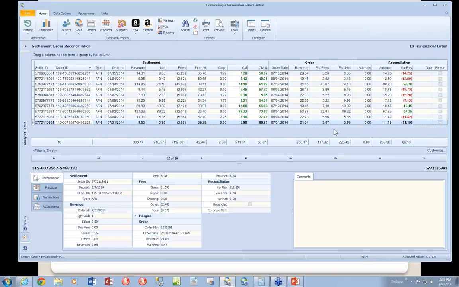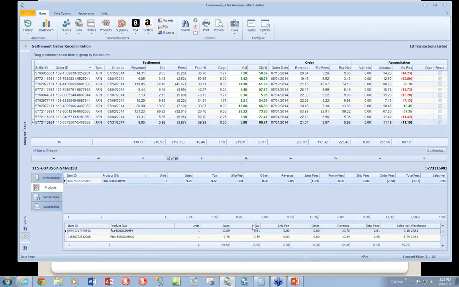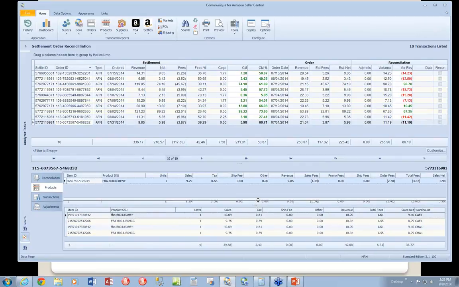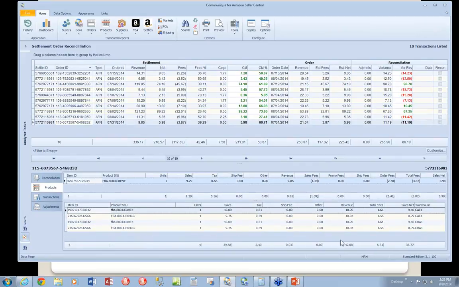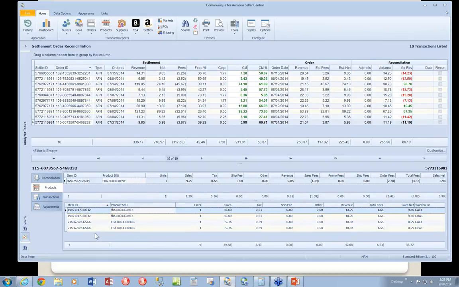Okay. All right, so we got a variance of $11.19. So let's go see where it could be. All right, so we're taking a look at the products. Let's compare to the others. Uh-oh. So what's happened here basically is you've gotten paid for one product, but looking at the order section, there's 4 of them listed here. So let's sort by item ID and SKU.